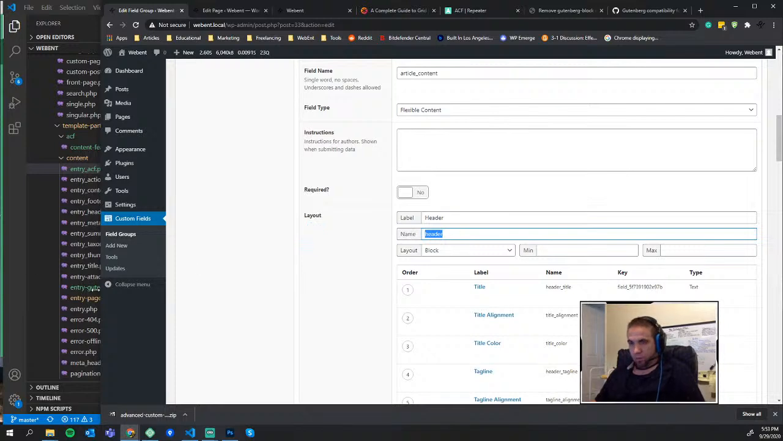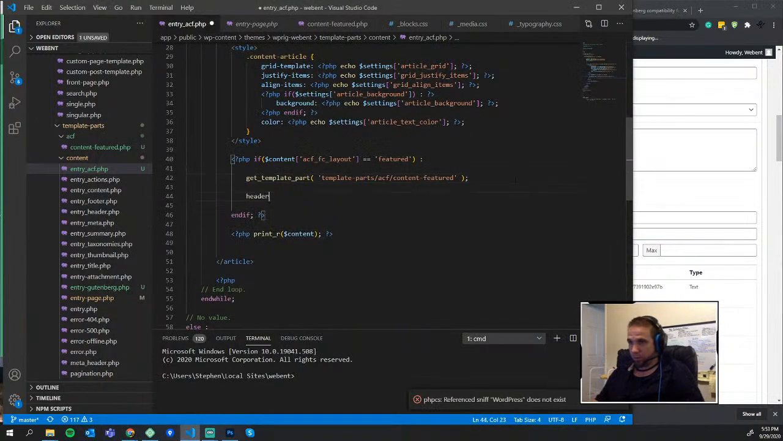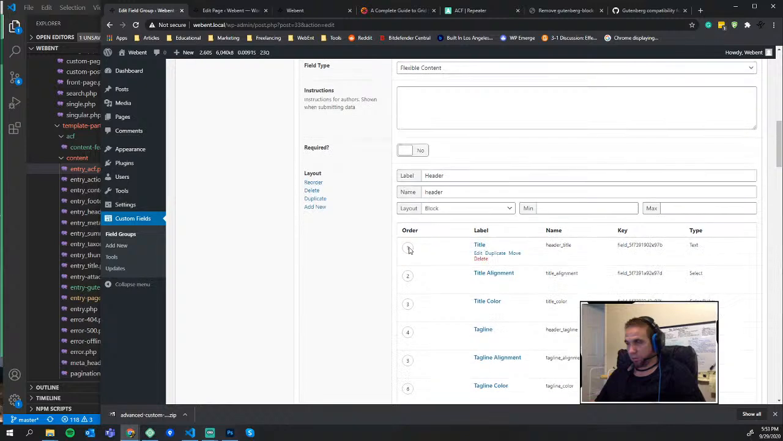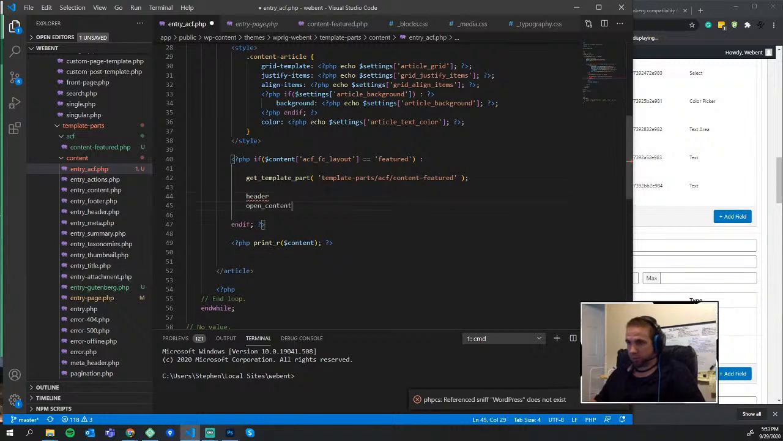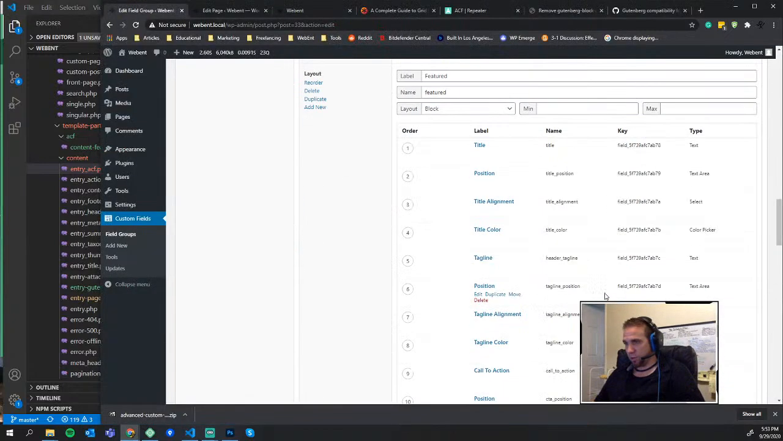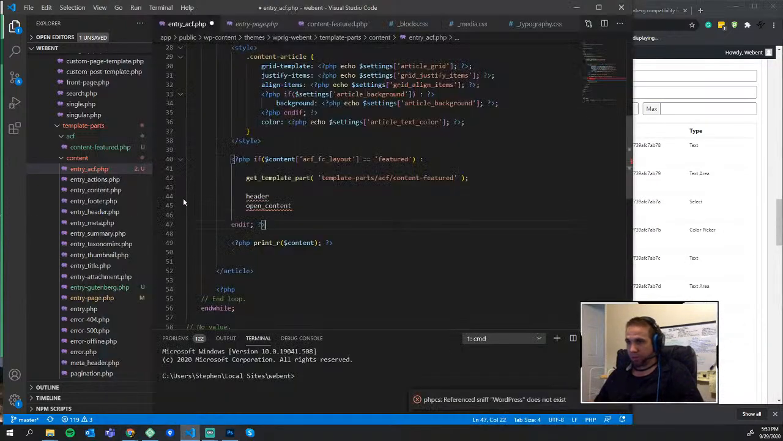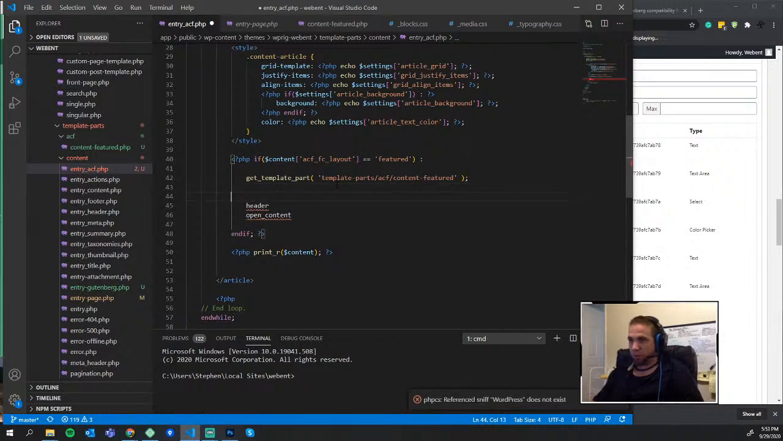header. I wish there was a way to collapse these, but there isn't. Open content. And then featured. I think these are the 3 that I've made so far. So now we just go here. We go else if.